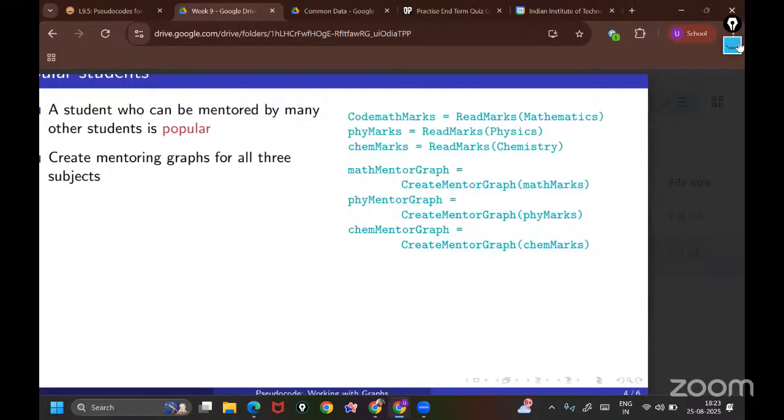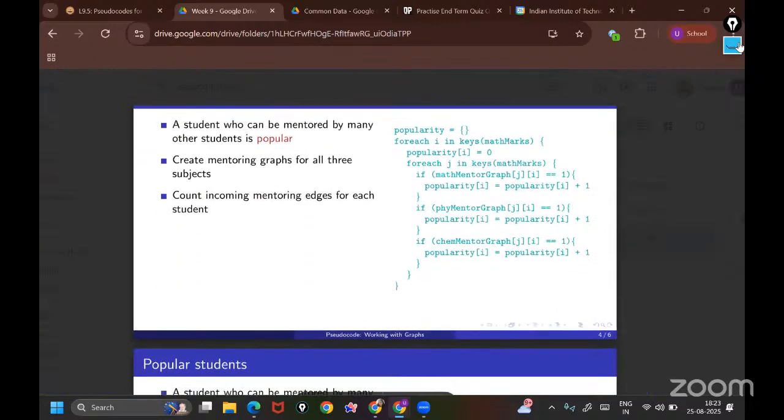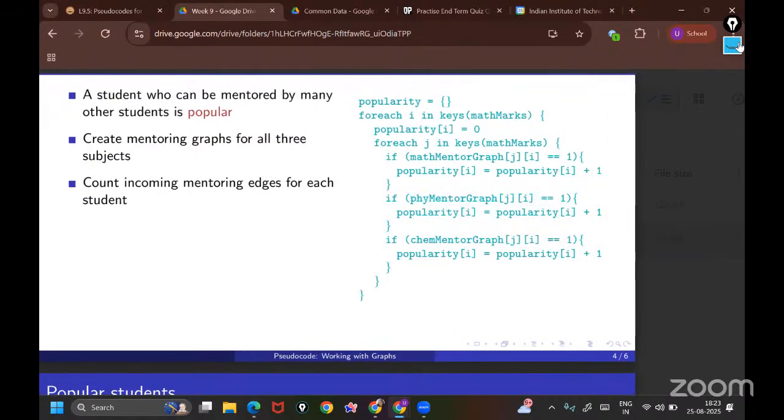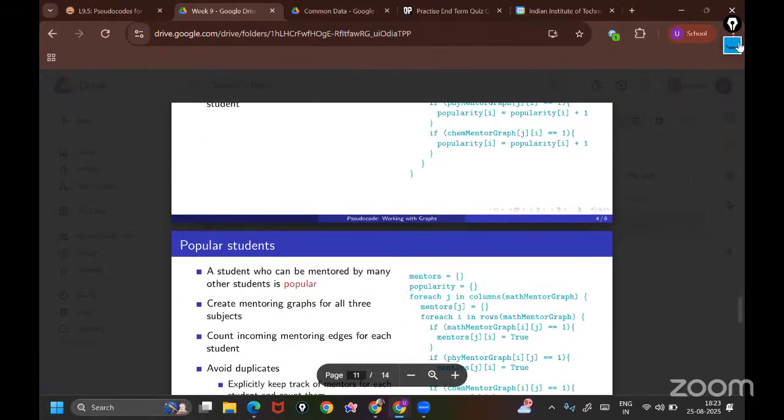Can you see here? We are creating the mentoring graph for all three subjects here. And then we are just checking the incoming mentors. Let's say if the person is a mentor for another person in maths and physics, which means the count is 2. If the same person is mentoring in chemistry also, then it becomes 3, like that. Is it clear, people? Yes, ma'am.